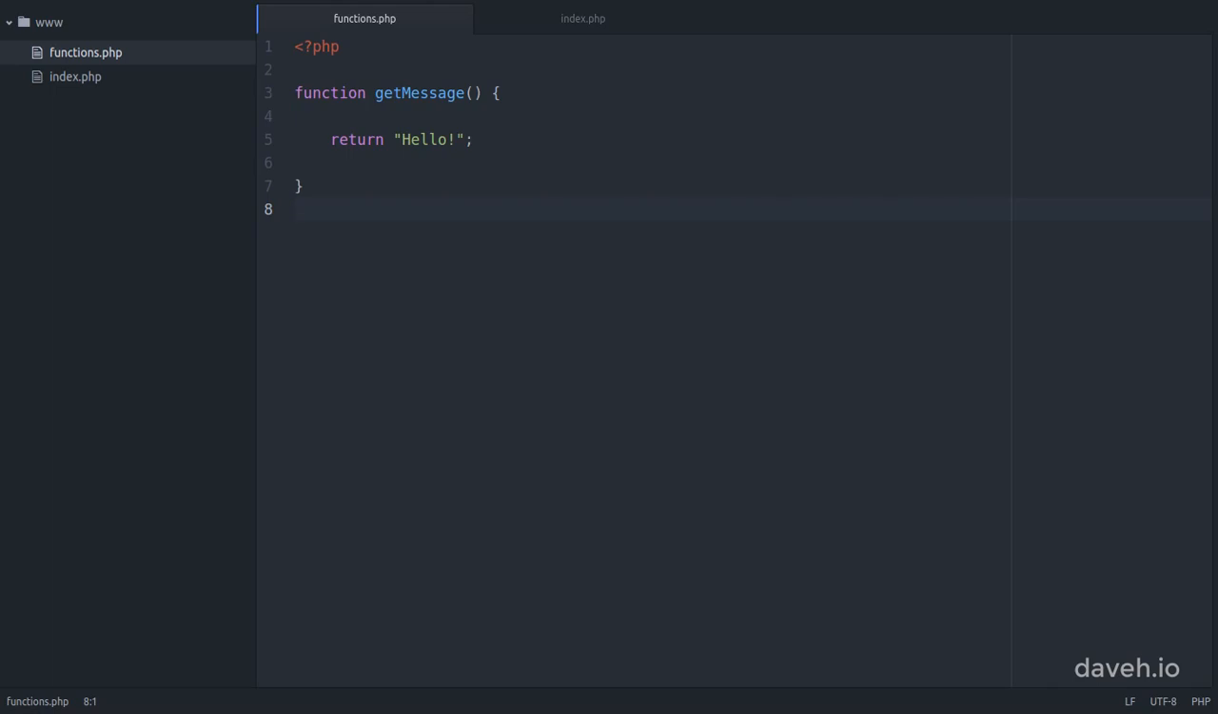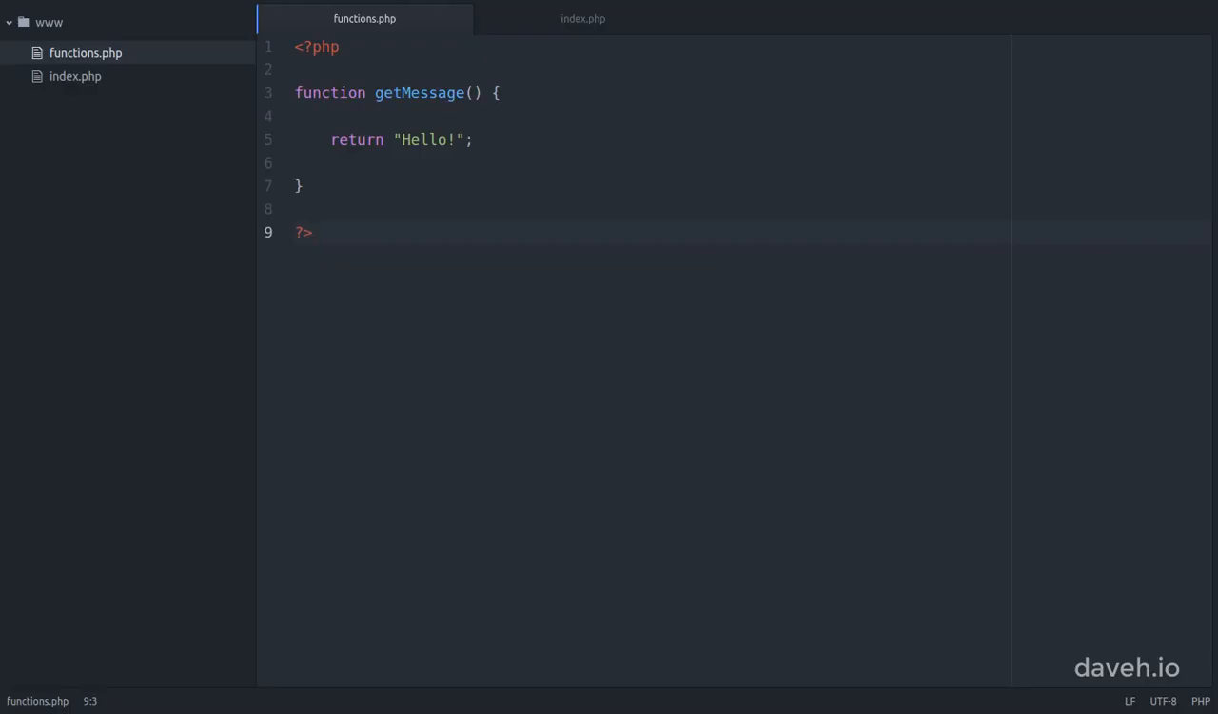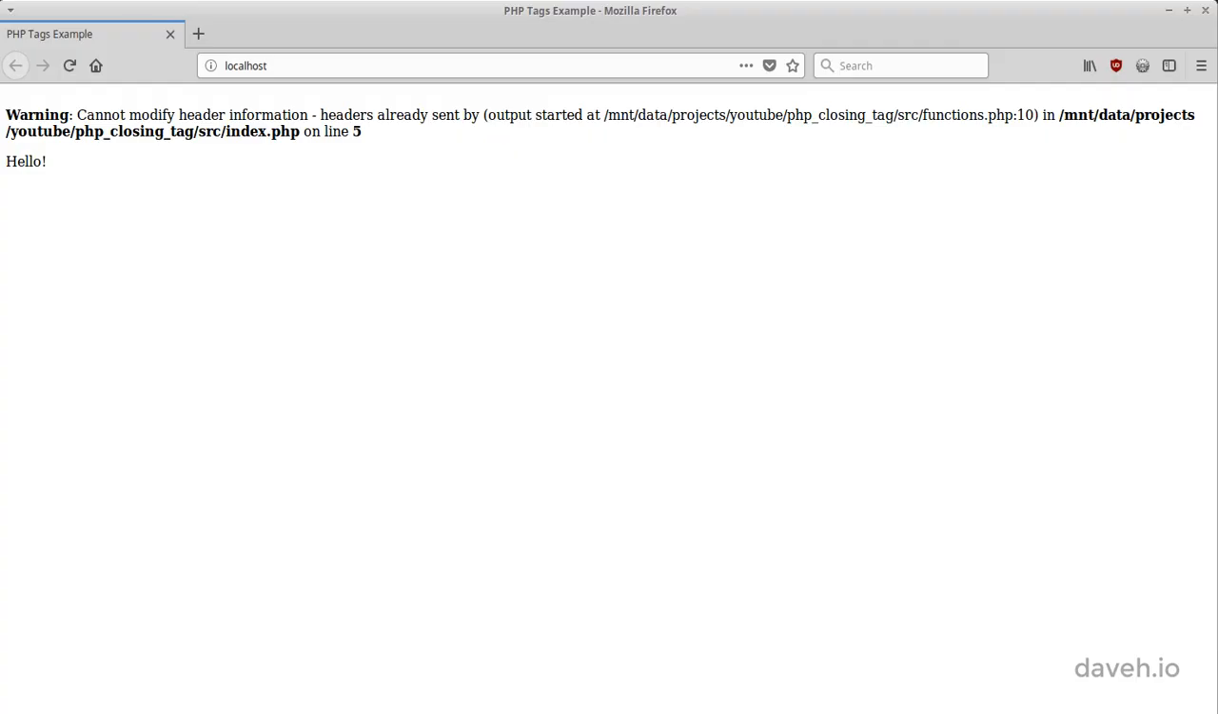Now watch what happens if I add the closing PHP tag to the functions.php script. If I just add the tag like this, nothing changes, the page works as before. But if I add a blank line after the closing tag, then we get this error: headers already sent.